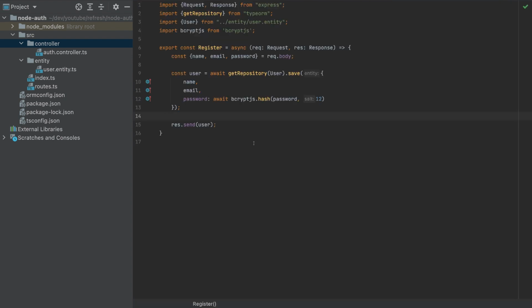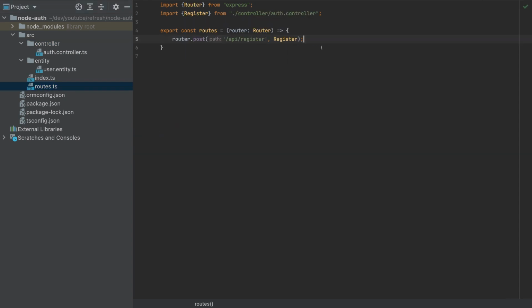So we created the user. Now we need to add another endpoint to login. So export constant login. This part will be the same. And let's add the login to our route. So this will be another post request to API/login, and the function is login. Don't forget also to import it.